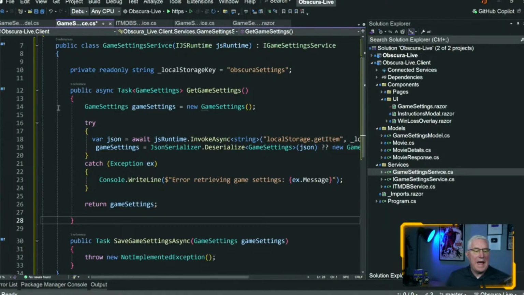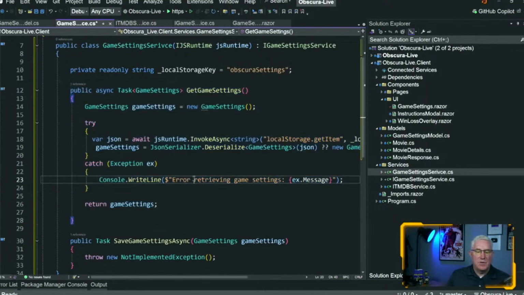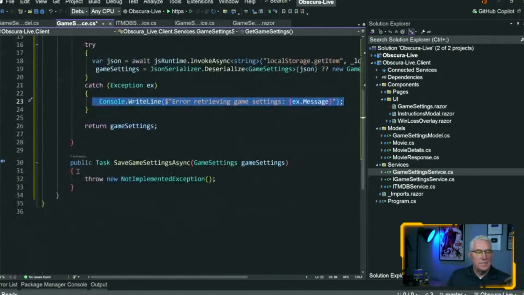So no matter what happens here, this will return a valid game settings module, either the one with the defaults or the one it found inside of local storage. It should work every time. And if there is an error, it will write one, and you can go look at the console and see why it didn't find one. But this can be very fault tolerant. It will return a valid method here.